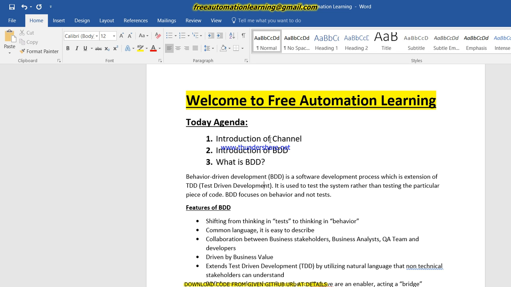If I am talking about BDD frameworks, there are different tools available in the market, such as Cucumber and Behave, which are famous tools for Java and other languages. In this series we will talk about Cucumber. BDD frameworks such as Cucumber and Behave act as a bridge between business and technical language.